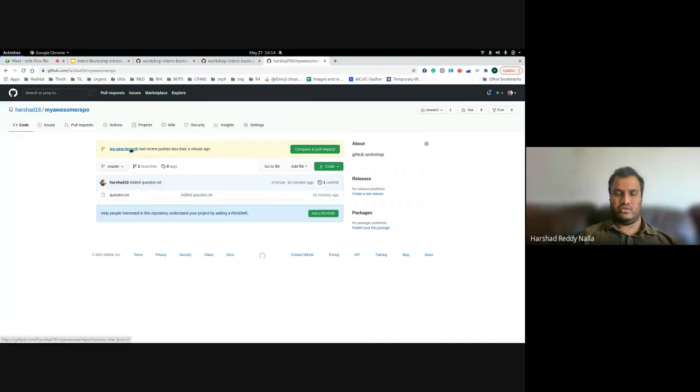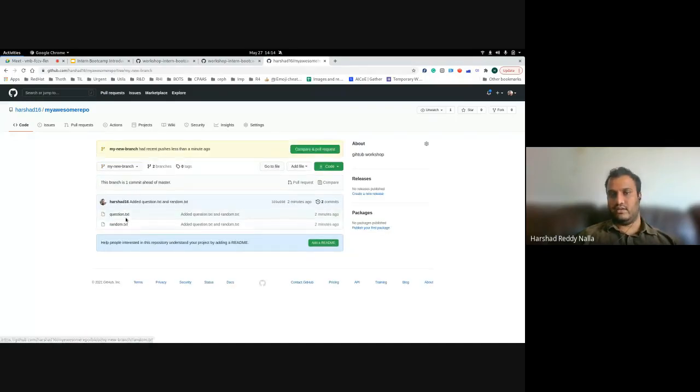For others where it's already loaded, you will see a drop down here, and there is your new branch. And now you see, sorry.